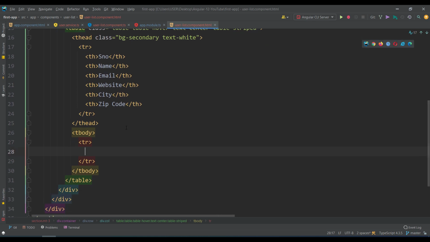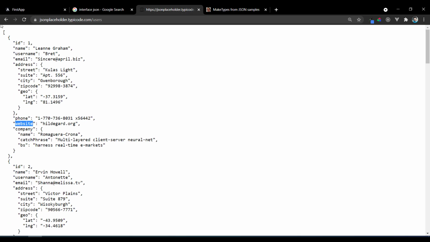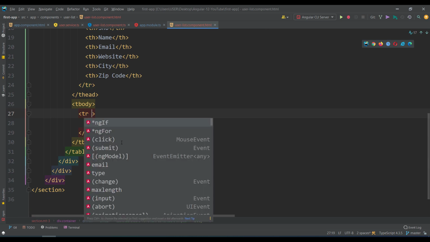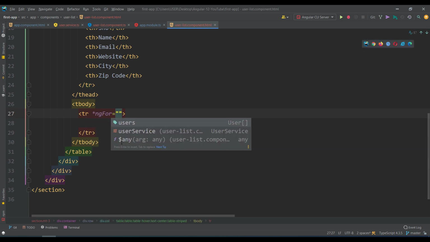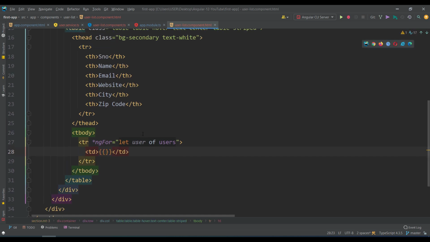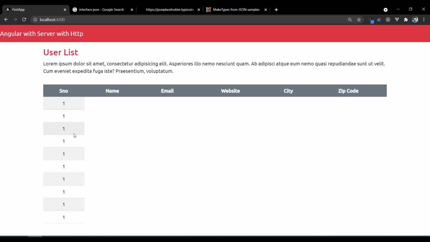Now here, very important. There are how many elements? There are 10 records in total, right? So each row is one object. Do we have to write multiple tr? Not required. We have the ngFor directive, which we understood in the previous classes. So let's use that. Let's say *ngFor let user of users. And let's say td expression, but you don't have a serial number, right? I just give 1 for timing. Let's check. So you got all 1.